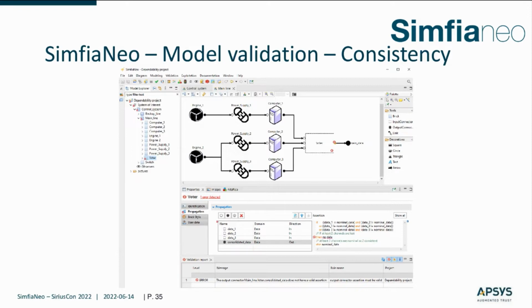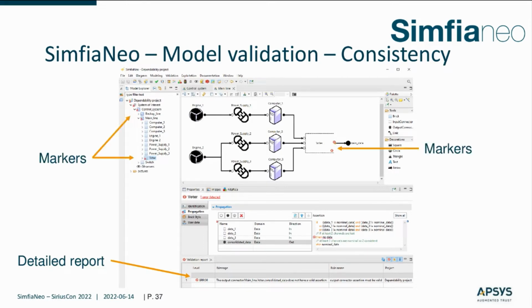So in the SimfiaNeo interface and different views, when we want to check if there is an error, we have a dedicated validation report with all the details. But then we have some markers in the model explorer, in the Sirius diagrams, in the properties views, down to the exact place where the discrepancy, the error was detected, in order to ease validation and finding errors for end users.